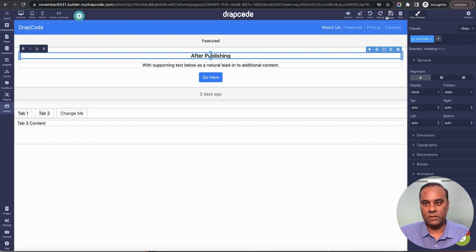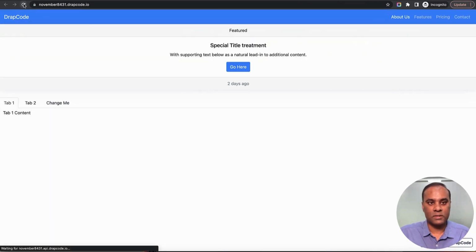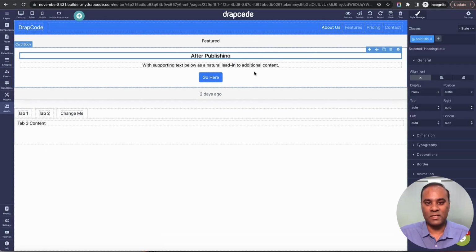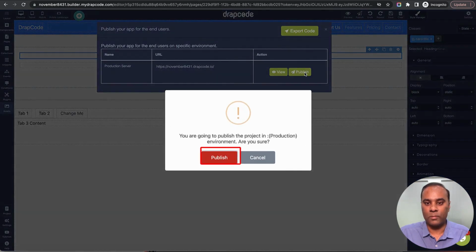Now I have done some changes, right? If I go to publish or the live environment, I'm not seeing anything. But if I go to my preview, you see in the URL it's preview, this is here. Now I need to publish it, so it is available for the live user. So I'll go and publish again.